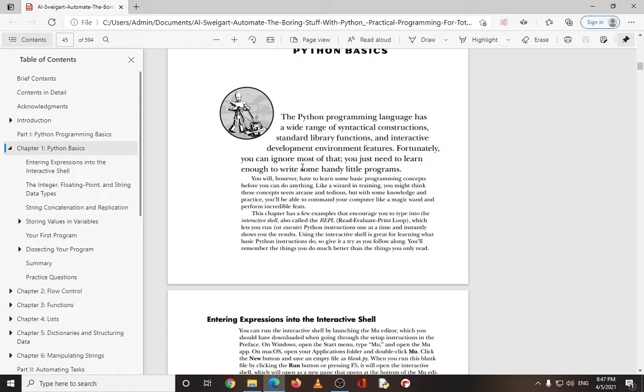The Python programming language has a wide range of syntactical constructions, library functions, and interactive development environment features. Fortunately, you can ignore most of that. You just need to learn enough to write some handy little programs. I think the essence of the book is to not dig too deep into the documentation, but just to automate day-to-day tasks.